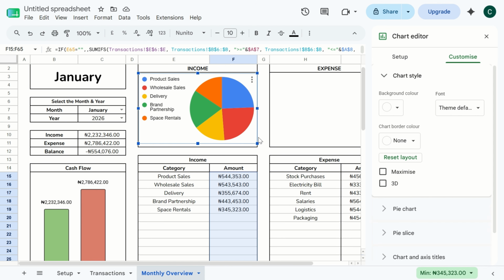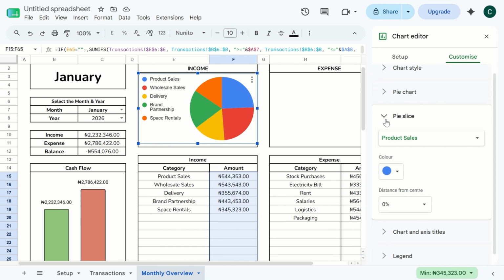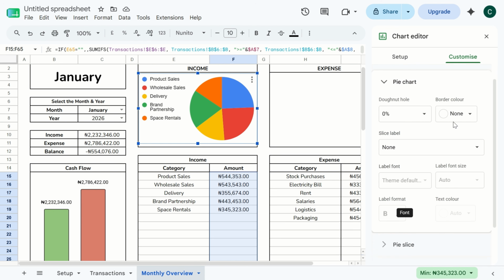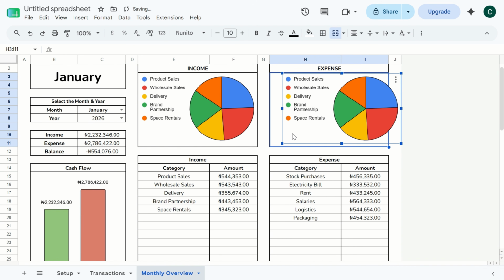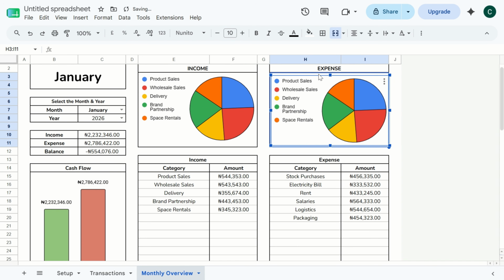So this is our first chart. I think this is okay, but let's just make a quick change. For the pie chart, we want the border color to be black, so they can be very visible that there's a difference. When you do this, you copy this chart. Now we're going to paste it here, so we're going to make edits.